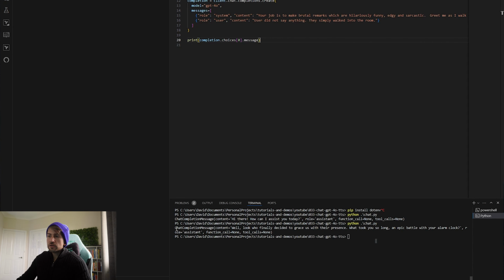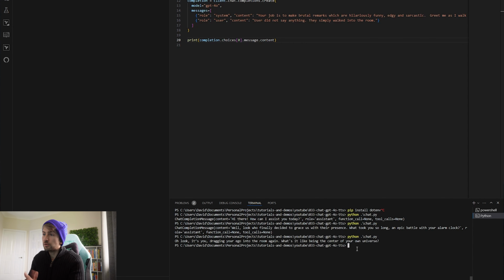Now, notice in our responses how we have all this extra stuff. Not only do we have content, but we've got the role, the function, the tools. We don't care about any of that. So on the end of message, we're going to do dot content. And this will give us just the content response. If we run it again, we should get just the text that was generated back.